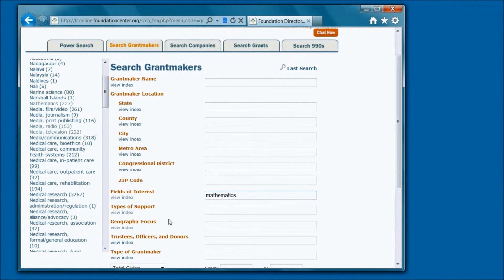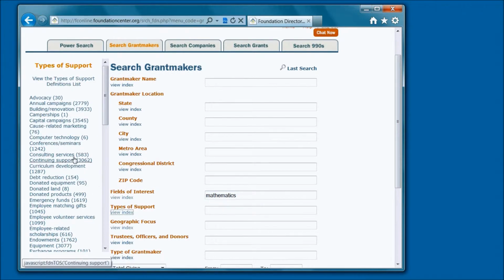The next field that you'll want to look at is Types of Support. Here we'll again click on View Index, which will give us a new list of options to choose from. Here you'll notice things like capital campaign, curriculum development, and a lot of other options with specific funding in mind. In today's example, we won't use any of this, but if you're looking for specific types of funding, this is the section to look.